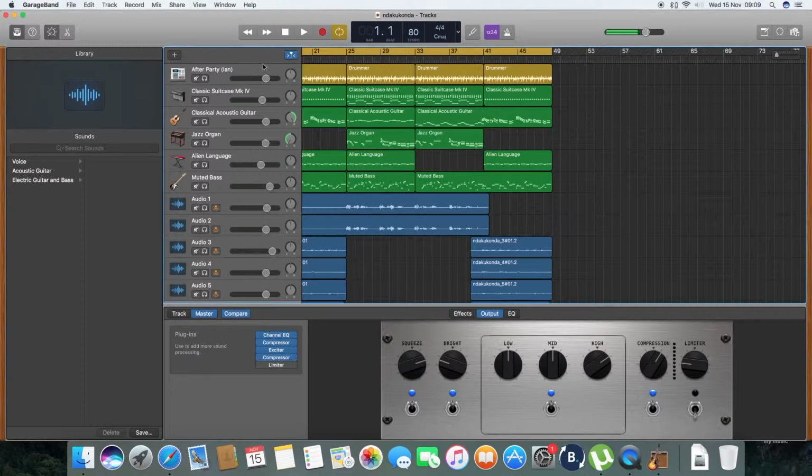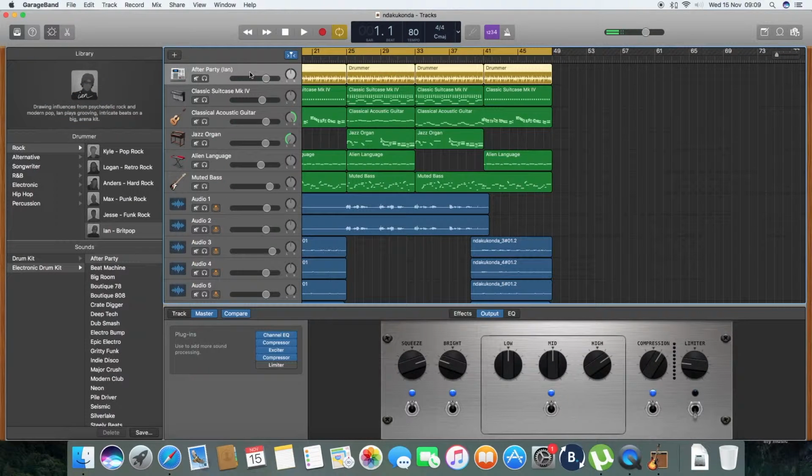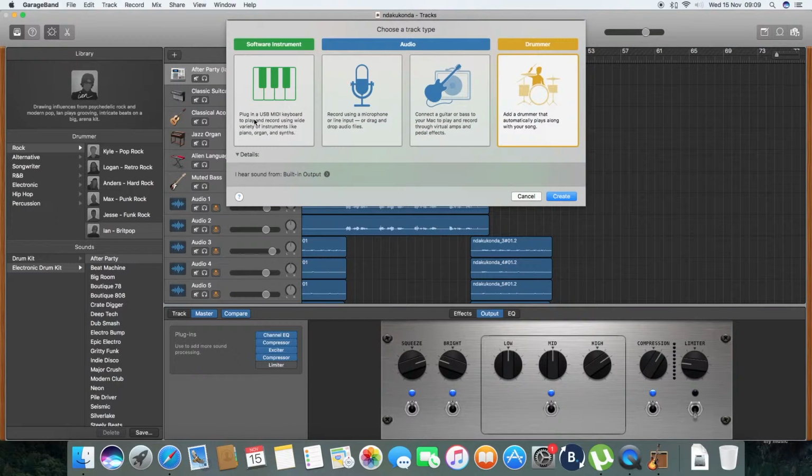If you want, for example, to add a song here, a new track, you click this plus button here. You see, here is if you have your MIDI controller, here you record your vocals, here you record your guitar. You see that this little boy here is busy kicking drums, you know? Then you say create. Okay, then it will create.